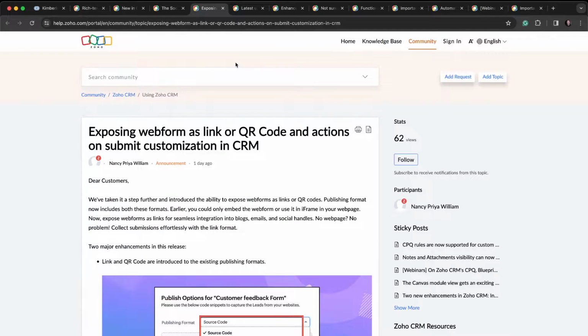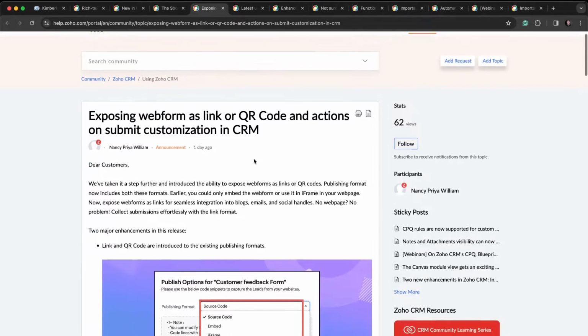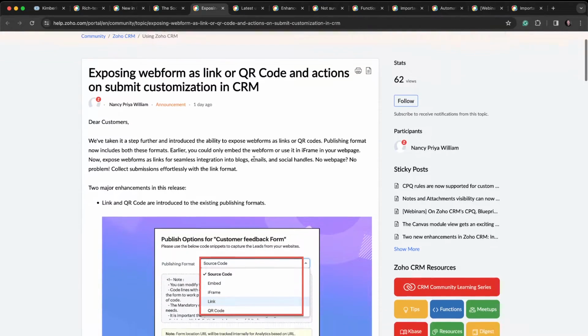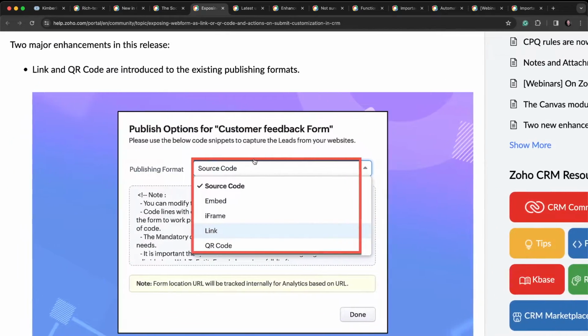All right, next bit of news, exposing web form as link or QR code and actions on submit customization in CRM. Okay, so this is actually pretty sweet, but here's my gripe. So there's Zoho Forms and there's Zoho CRM, and you can create a form inside of Zoho CRM using a web form feature. And it's slowly creeping on what Zoho Forms can do. I just think it's funny.